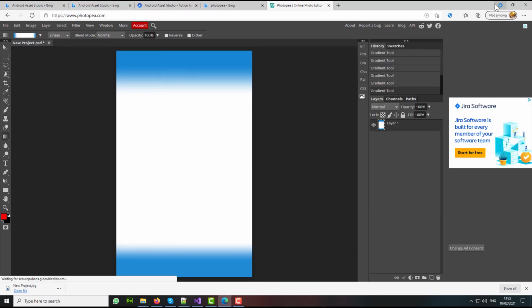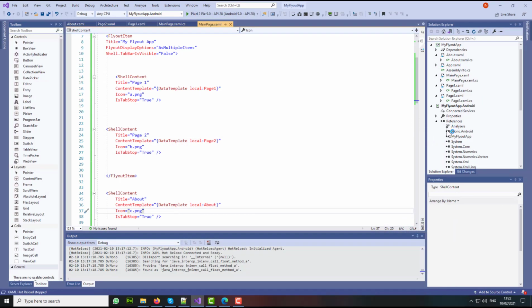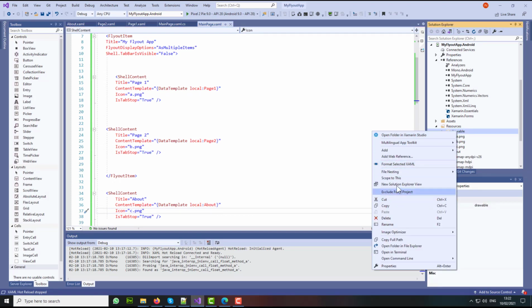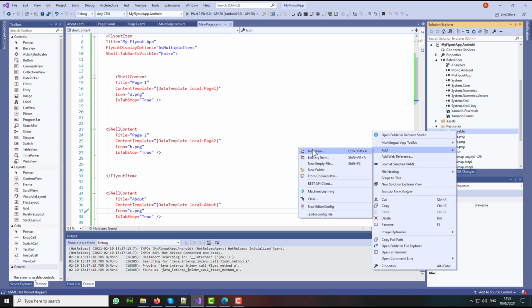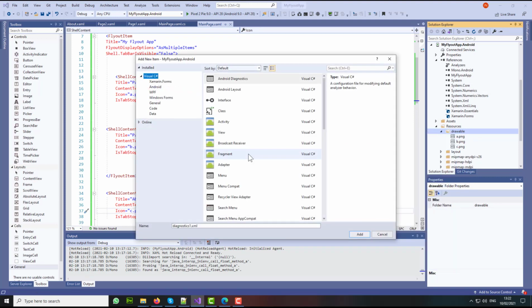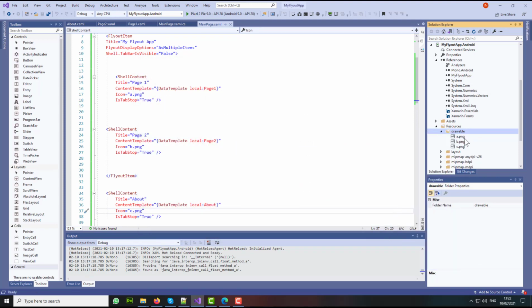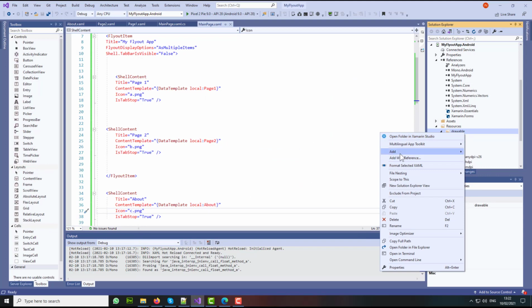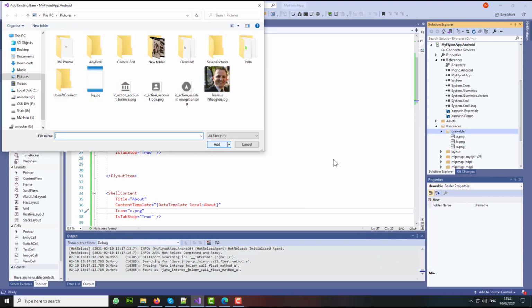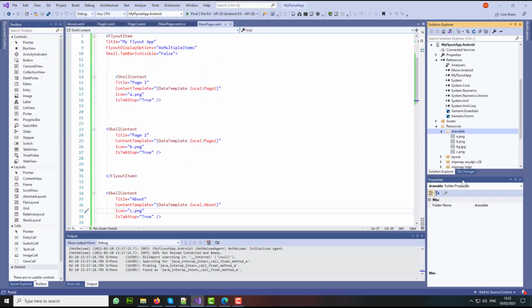I'm going to minimize this again, and I'm going to go here to my drawable folder. I'm going to right click and I'm going to add a new item. Oops, sorry, existing item. And I'm going to select my bg.jpg.